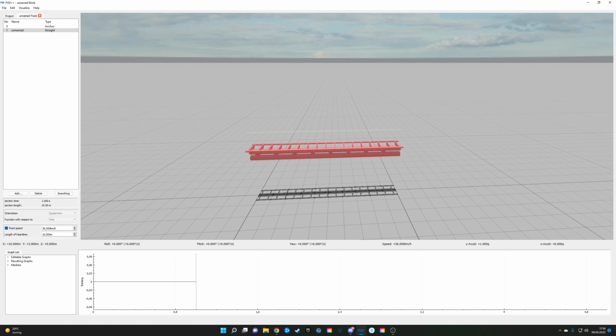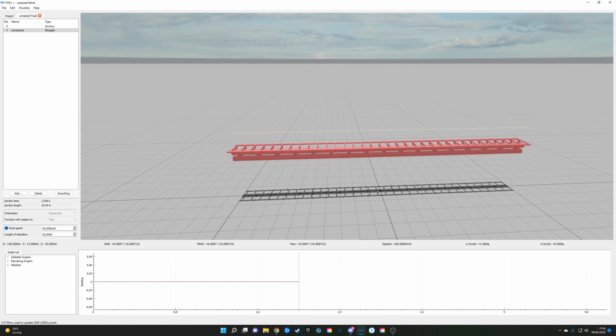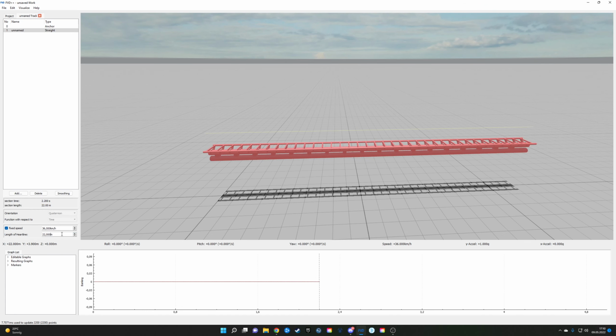So let's cover a few basic settings you see on screen. You get your 10-meter section of track. You can see the length here. If you want to change it, you can either hit the arrow buttons right next to it, or you can use your mouse wheel.